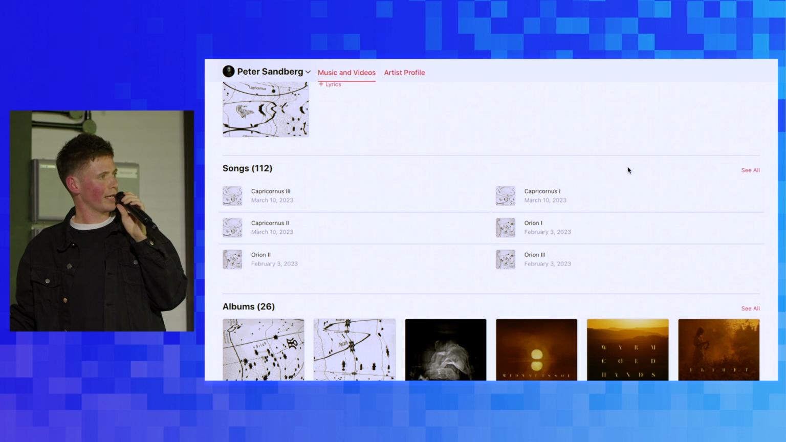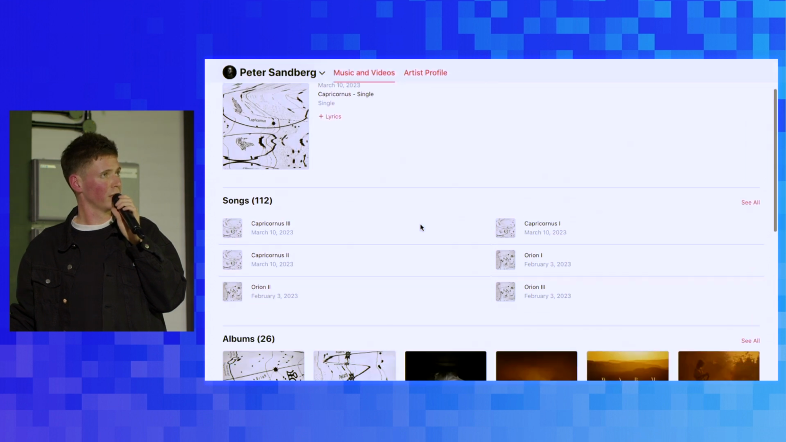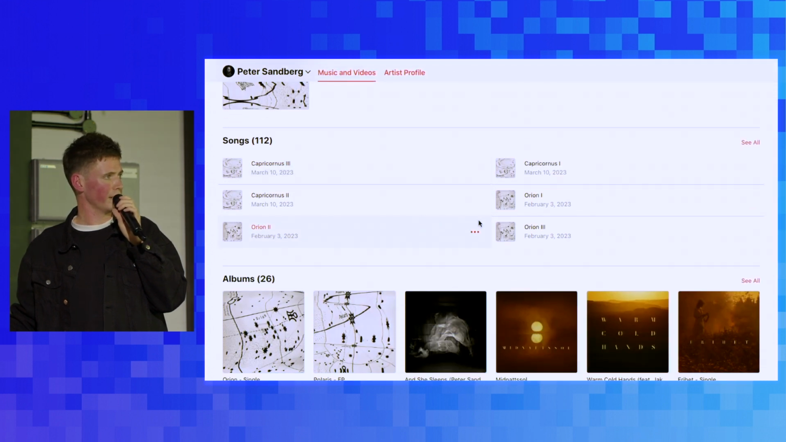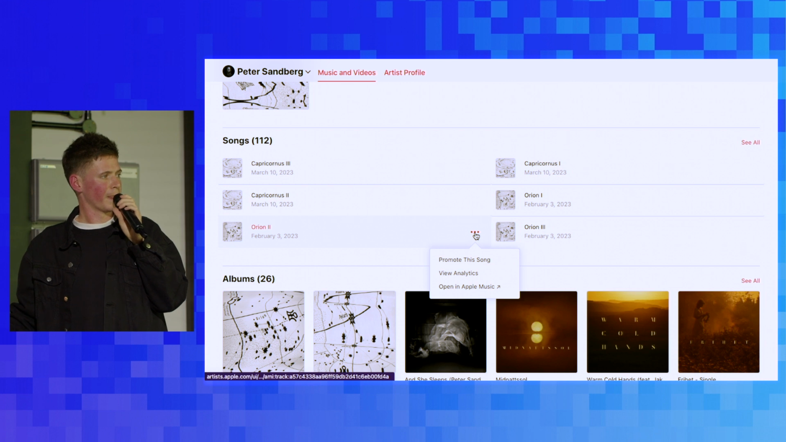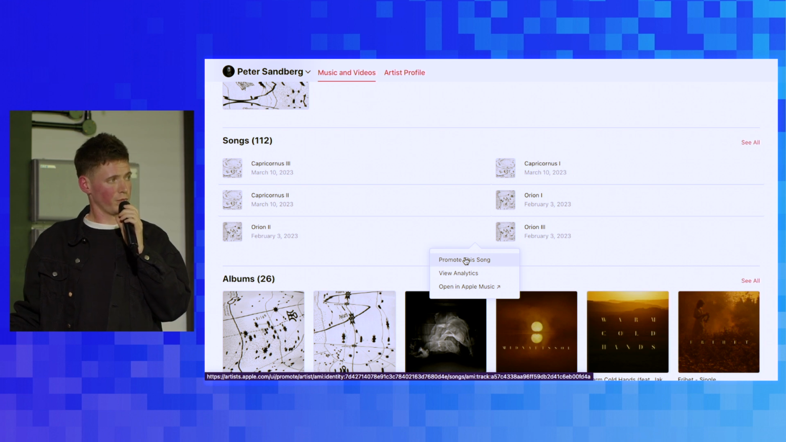What you can do, which is quite interesting, and this is Apple Music's new feature, or it's always been around, it's called Apple Music Marketing. If I hit these 3 dots, promote this song, view analytics, I can switch. So promotion is a new thing. But there's also other stuff you can do.